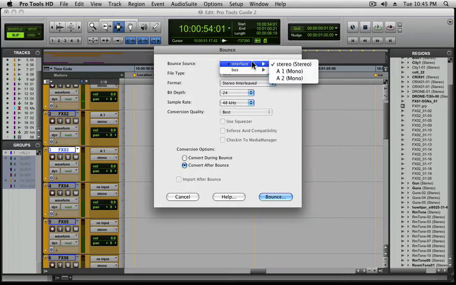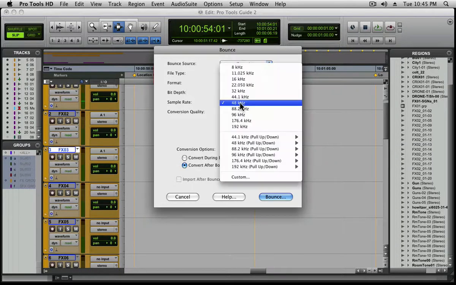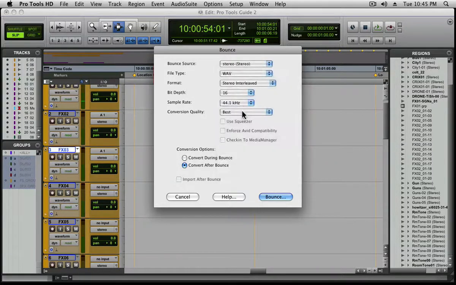So do we want stereo? Yeah, we want the stereo bus mainly because those are all set for stereo. We want a WAV file. We want stereo interleave because multi-mono is not going to help us. .L.R is not going to help us. And a mono summed is a mono mix, not good for a stereo CD. So we want stereo interleaved. We want 16-bit, 44.1, and this is a cheap client, so we'll give them equal quality.